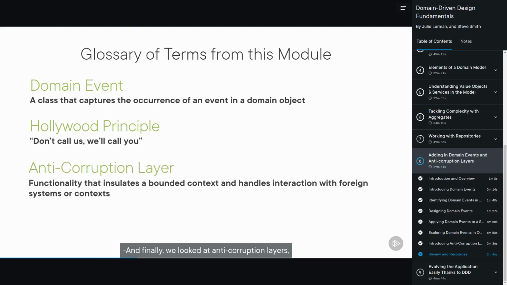And finally, we looked at anti-corruption layers, which can be used to ensure that our model that we work so hard to produce doesn't become polluted by the models of other systems we work with, based on objects they wanted to return to us or the type of API that they want us to code to. So we put anti-corruption layers in place to shield our model from those other systems or bounded contexts that we might work with from our bounded context.